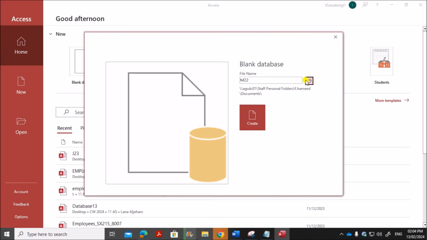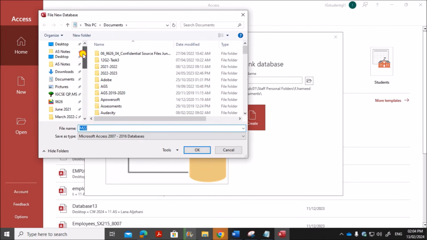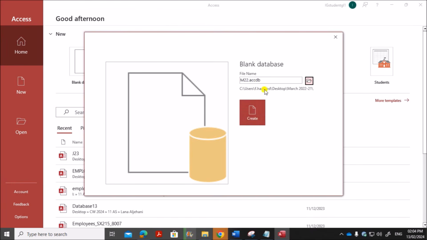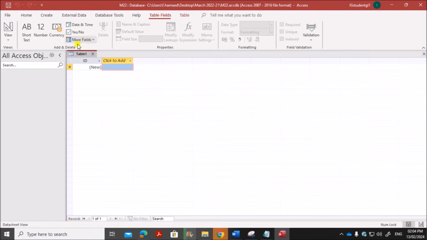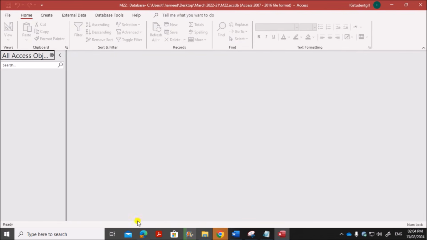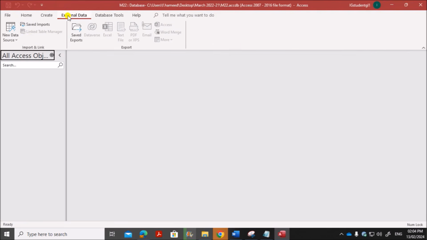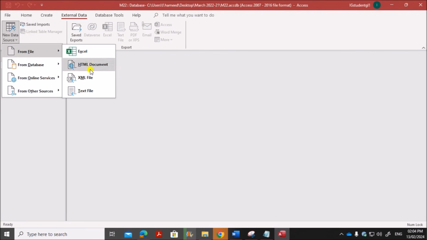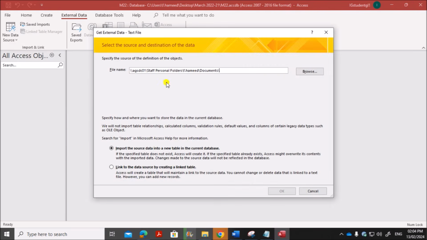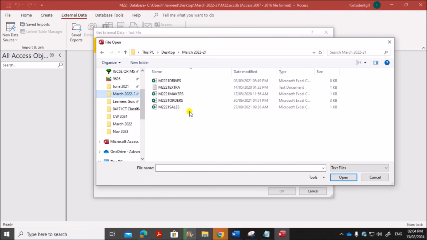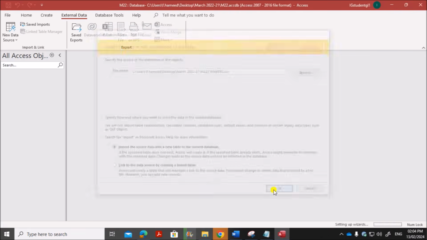Create the database inside your folder. Save and then create. You can close the default table which is shown here. Now we need to import the makers.csv file. So go to external data, new data source, from file, text file. Select the file makers from your folder, open, OK.